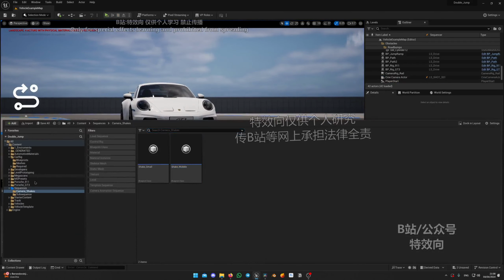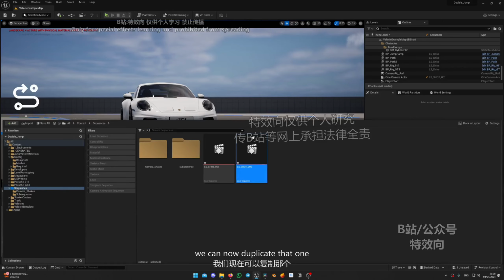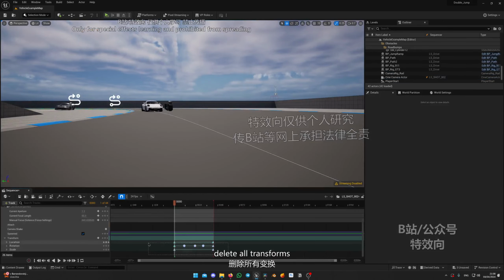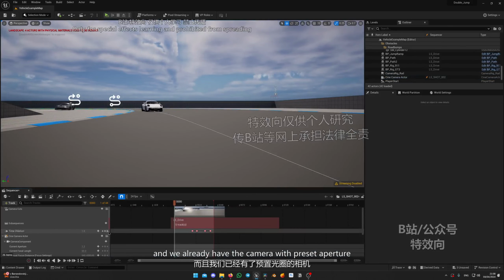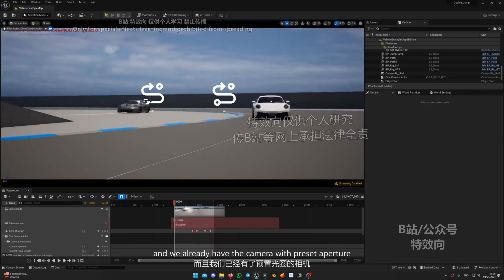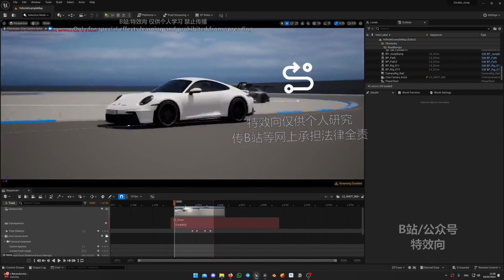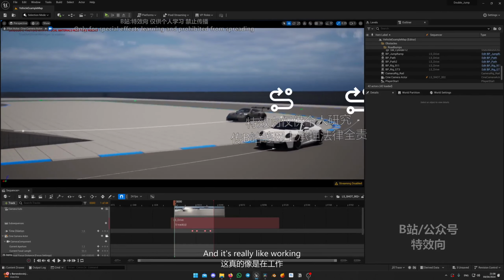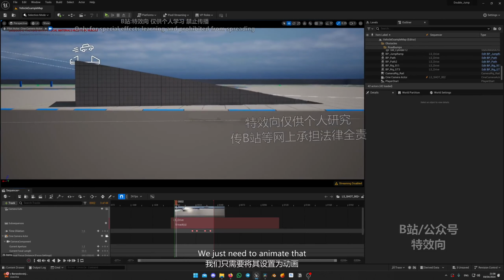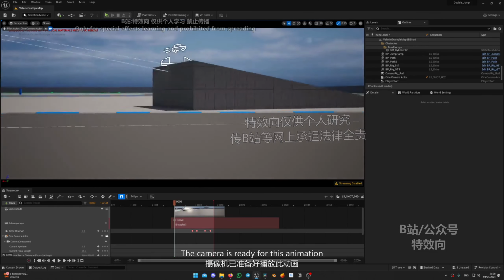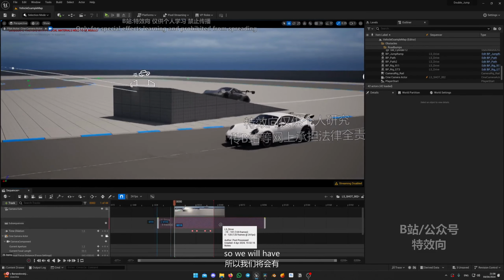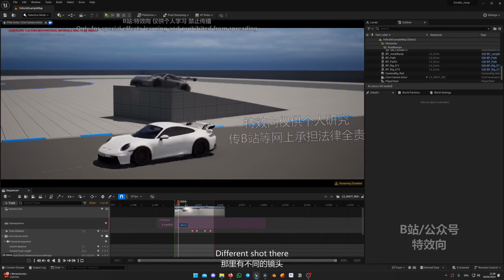In our shots, in our sequences, we can now duplicate that one, delete all the shakes, delete all transforms, and we already have the camera with preset aperture. It already works. We have it here, and it's really working. We just need to animate that. The camera is ready for this animation. Let's move it a little bit here, so we will have a different shot there.